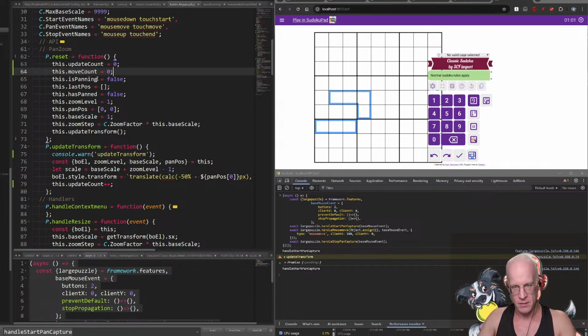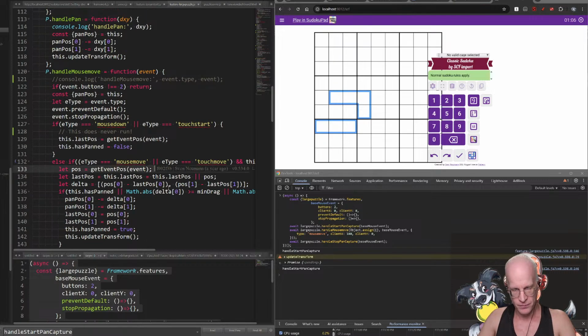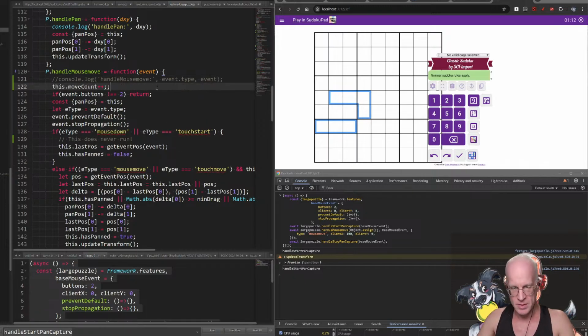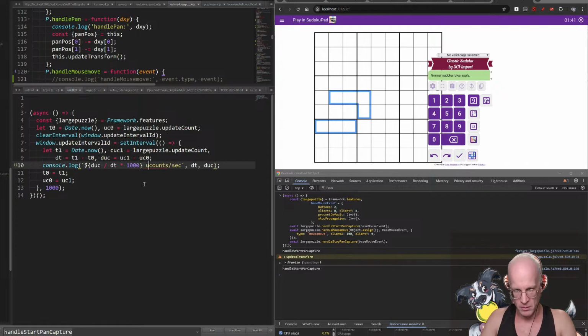So, we'll do the same thing with move counts here. We'll do move counts plus plus, right? And then here, let's call these UC1, UC0, delta UC, DUC, update counts per second, right?